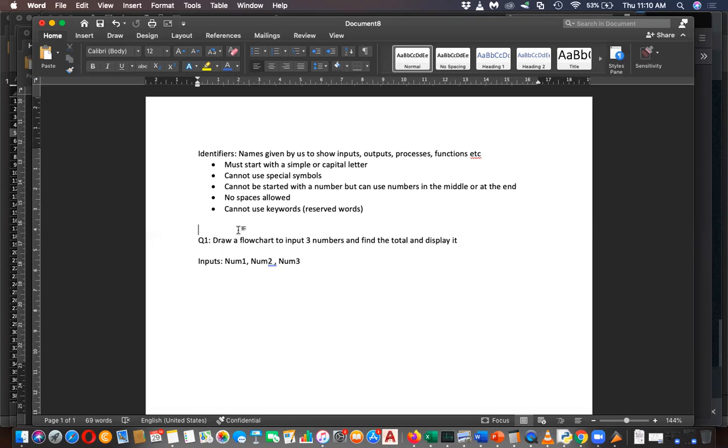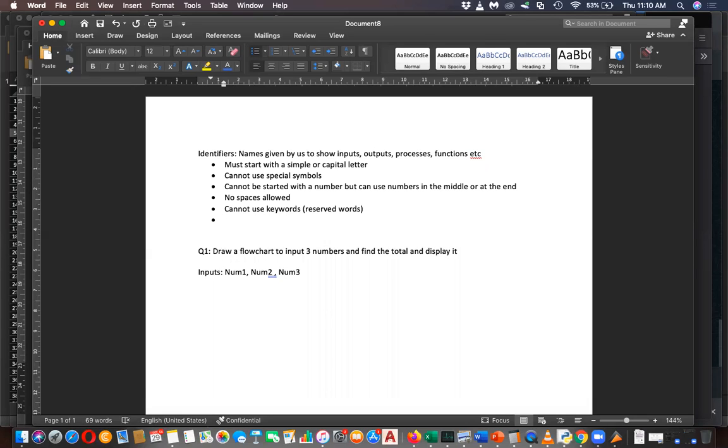Right? So that is how the reserved words are used. You have to use them carefully. You can't use them everywhere. Then cannot use keywords or reserved words, and there is a special symbol called underscore.